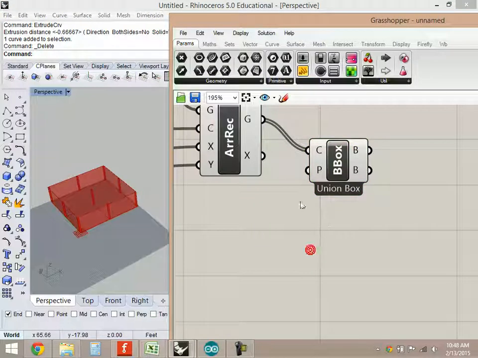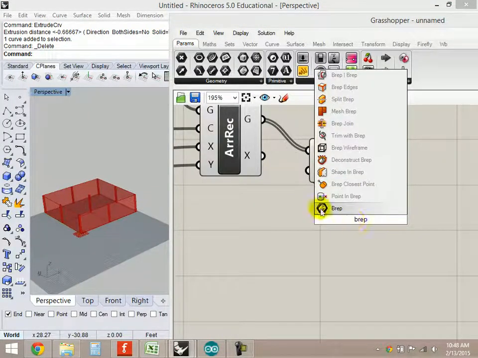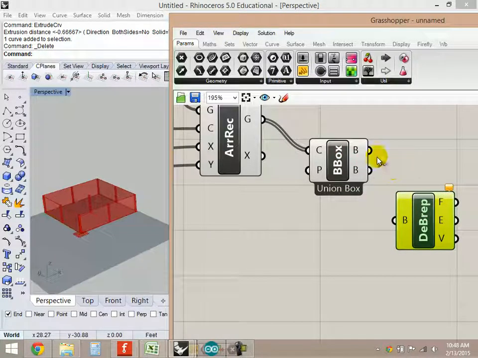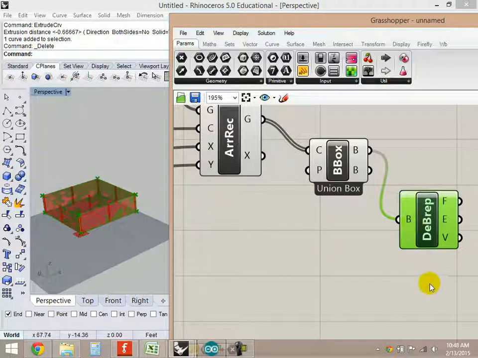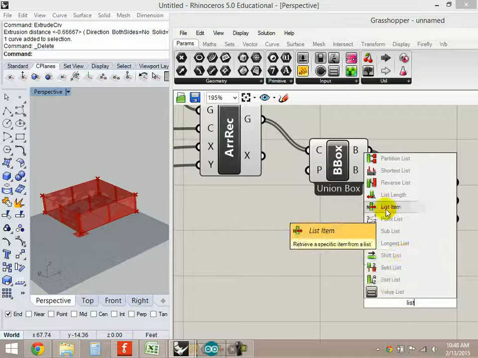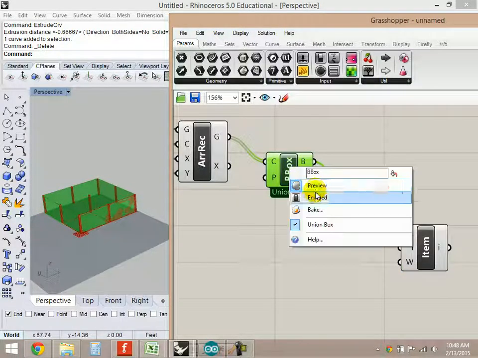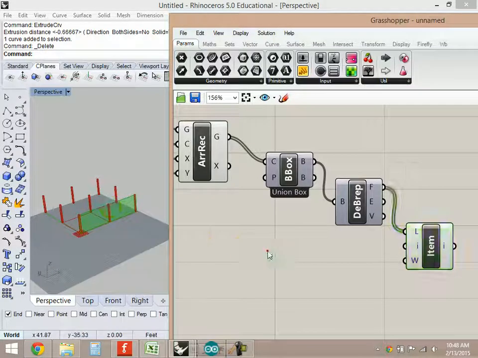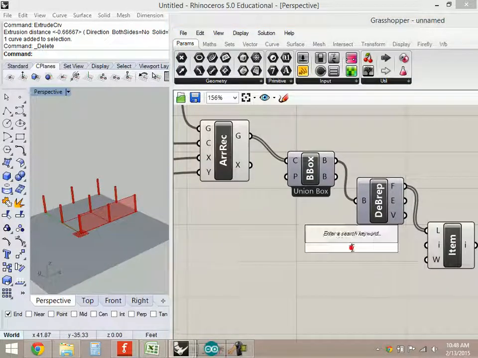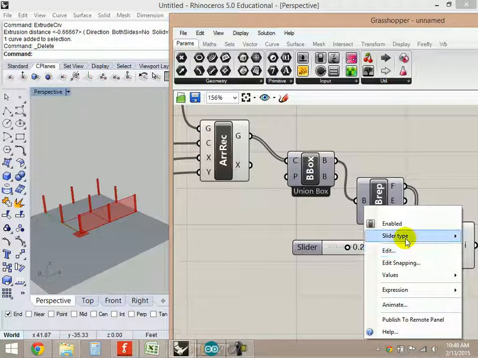Now what do we want this? If I can then get this surface, okay? Because I know that's where my slab wants to be. So I can do a B rep, which is the deconstruct B rep. Plug that in, and then I can get a face, right? So if I do a list item, a list item extracts one face. I'm going to turn these off. Right now that's not the correct face. So I'm going to go ahead and grab a number slider. Turn this to an integer.